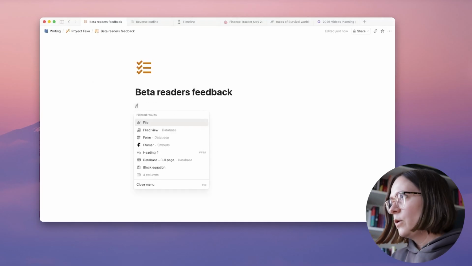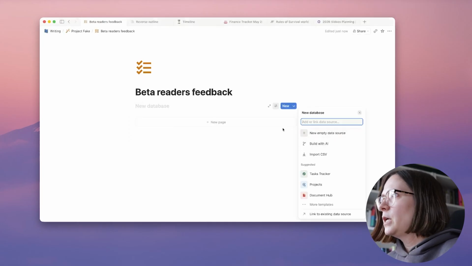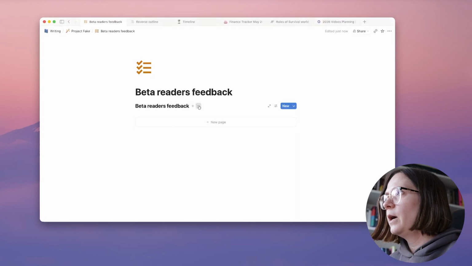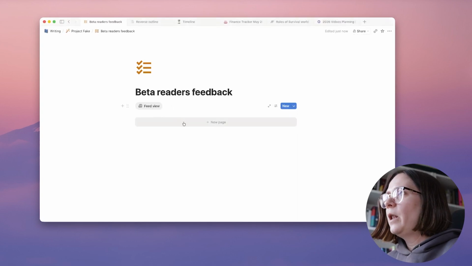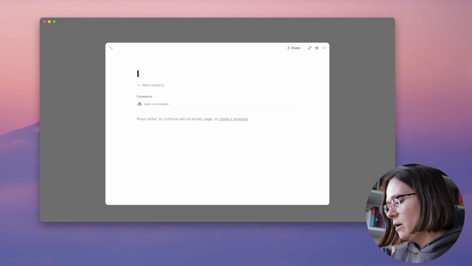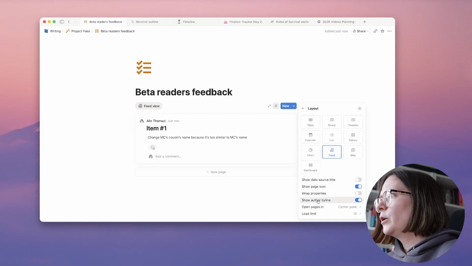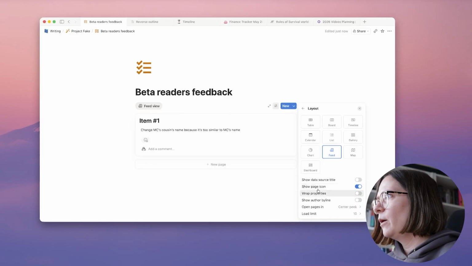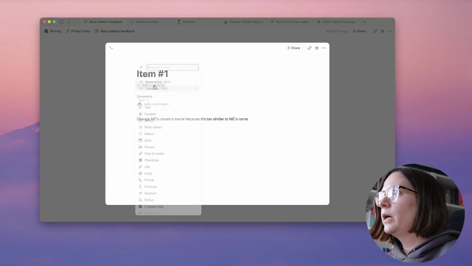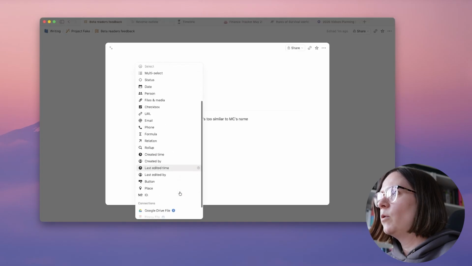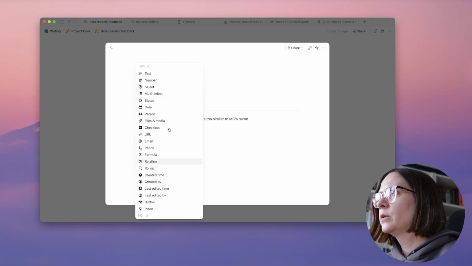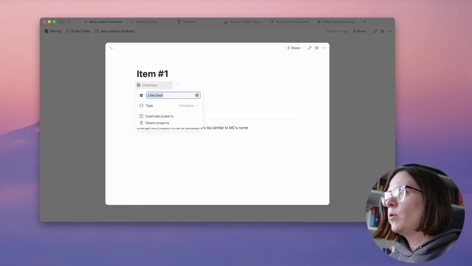Here we're going to do another feed view, and in this database we're going to call it beta readers feedback, and hide the title. Let's say you want to make notes of every single time you have feedback from a beta reader, so new page, item number 1. Here I want to not show the author byline because we don't care about that. And let's say you want to add a new property to this item. I'll click on it, and I want a check mark. Where is that? There is one and I don't see it. Checkbox, there we go. Checkbox, and we're going to call it done.